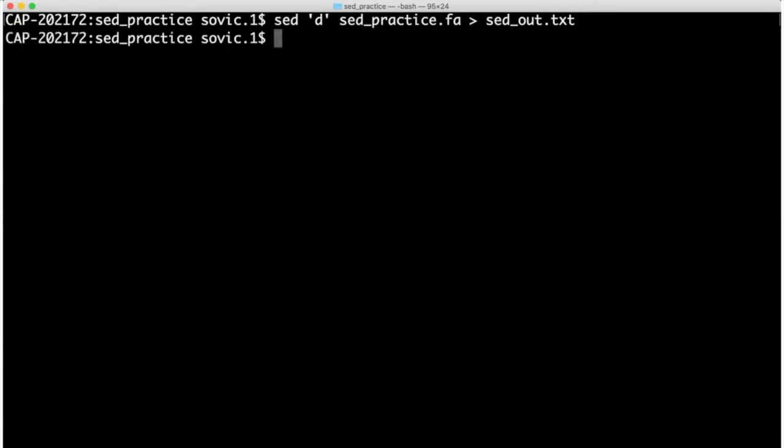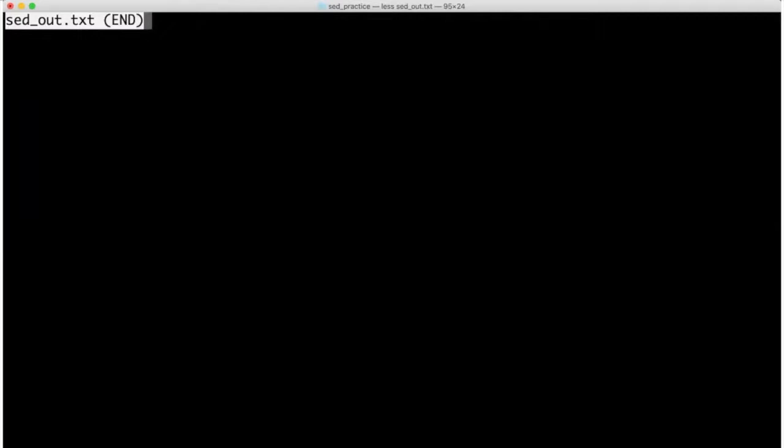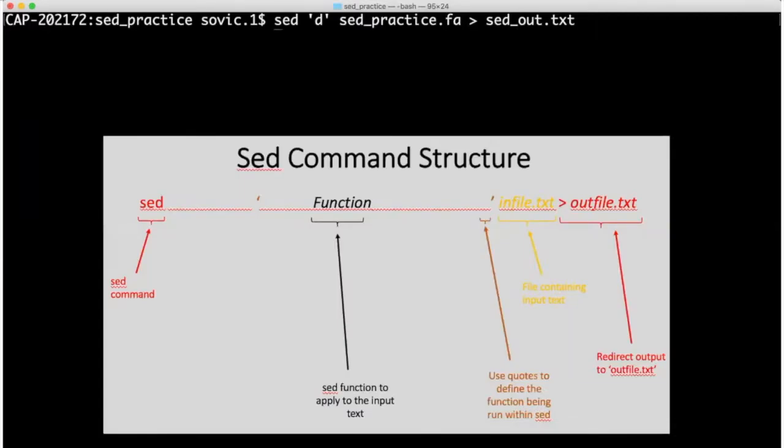When run, this command reads through the sedpractice.fa file one line at a time, deletes each line it comes to, and prints the output to the file sedout.text, which, since all the lines are deleted, shouldn't include any output. Indeed, if we view the out file with less, there's nothing in it. So, just to review in the context of the general structure of sed commands that we just talked about, this sed command had the 3 components that are required: the sed command itself, the function within sed that will be applied, and the input file it will be applied to.